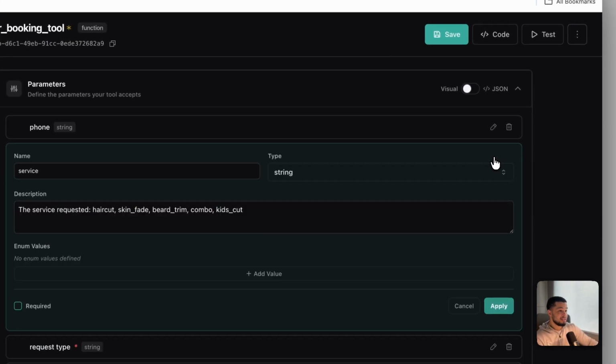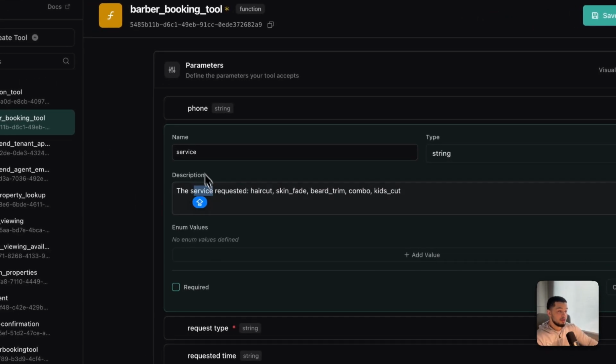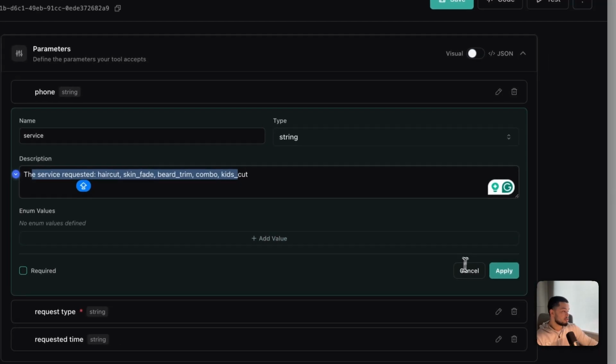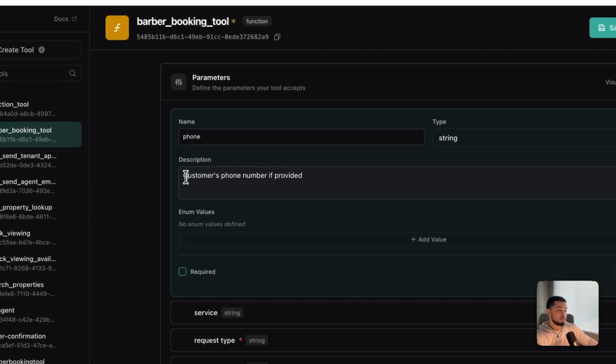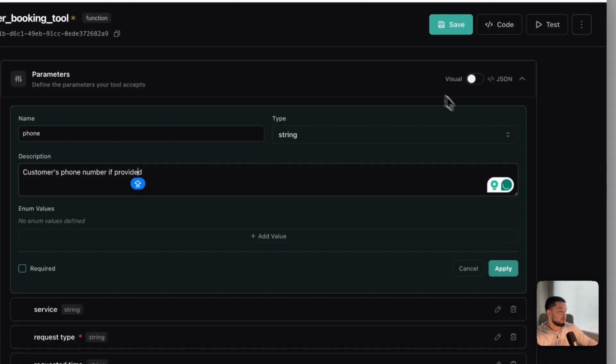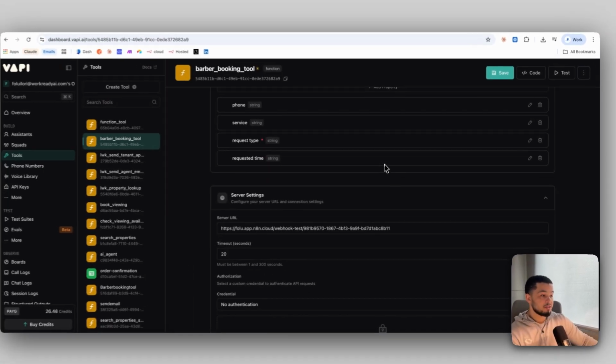The third one we need is the service. We give it the name service, and the service requested: haircut, skin fade, beard trim, combo, kids cut, and so on. We can press apply on that, and then we add in the phone number, which is a customer's phone number if provided. We can press apply, and that's all we need to do.